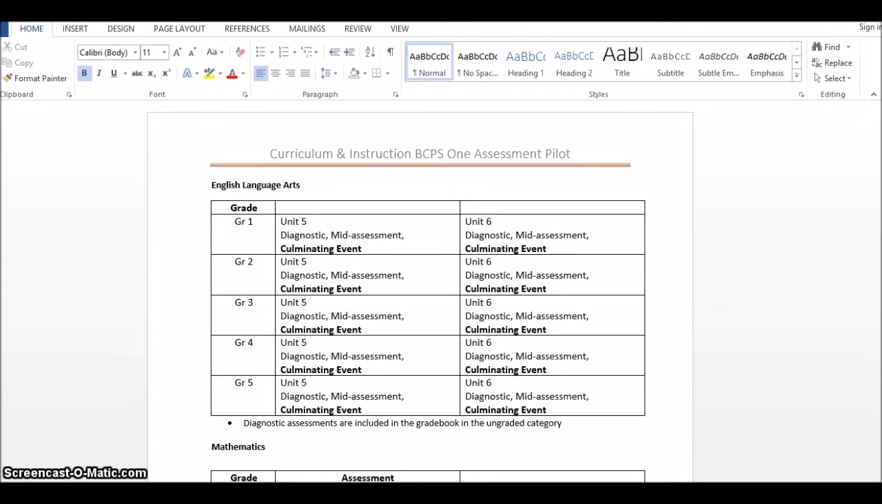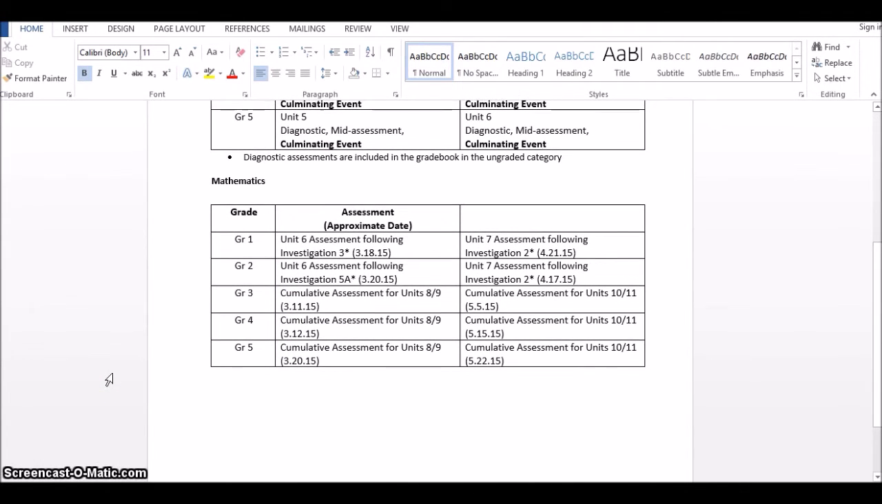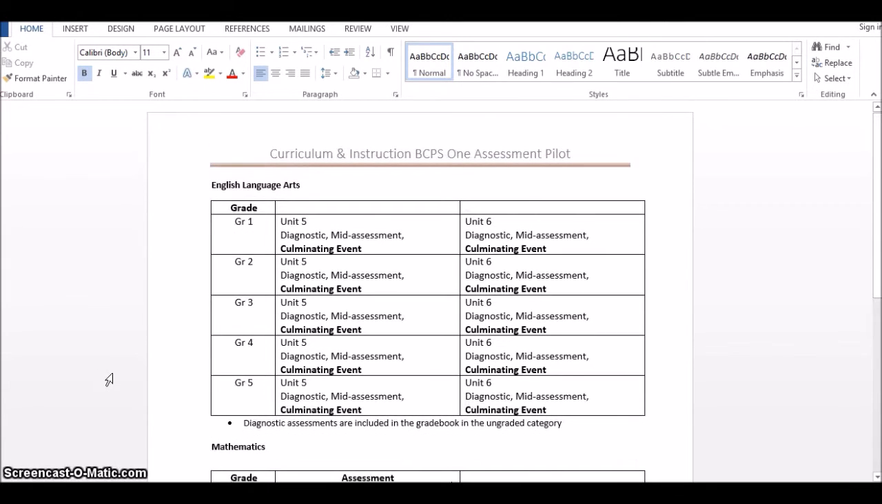You may be wondering what unit assessments are going to be made available to you. In your email, there is an attachment that gives you a list of the unit assessments that will be made available to you for English Language Arts and for mathematics. It gives you an approximate date of when these will be made available to you, but I will send an email to let you know. Otherwise, you will note the notification through BCPS 1.